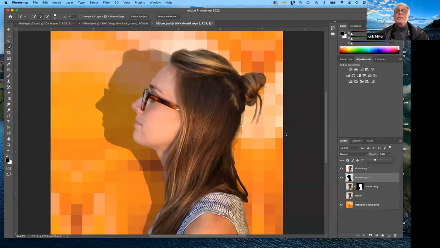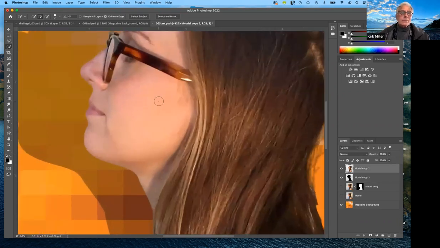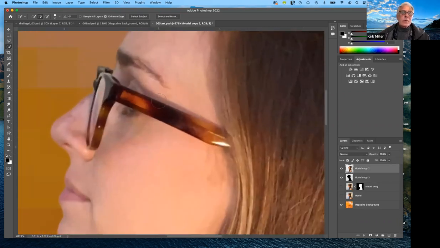Okie doke. So that went pretty fast. Last thing is we'll go back to her and colorize her glasses. So I'm gonna zoom in a little bit so I can get a pretty good shot of it. And again, with that layer selected, I'm gonna try again. This will be my default go-to, the object selected. And I want to click around the glasses and see what it does.